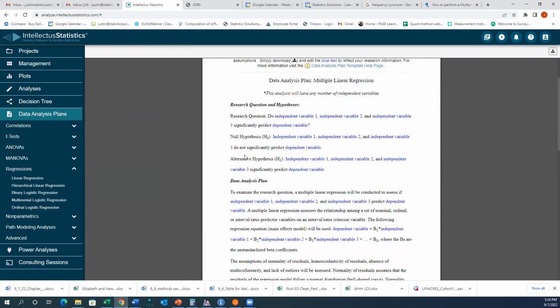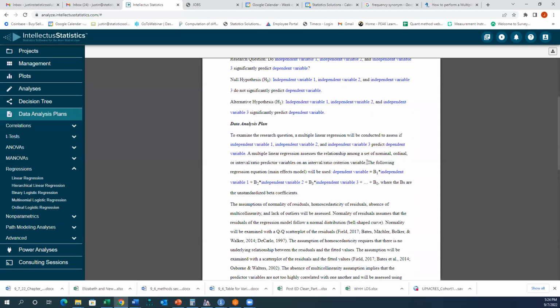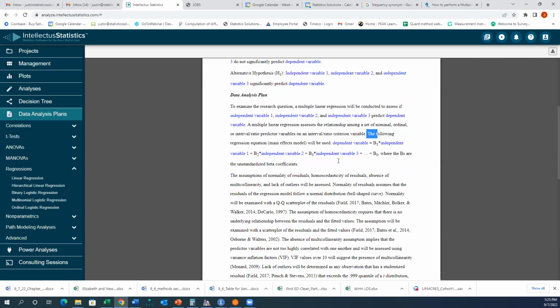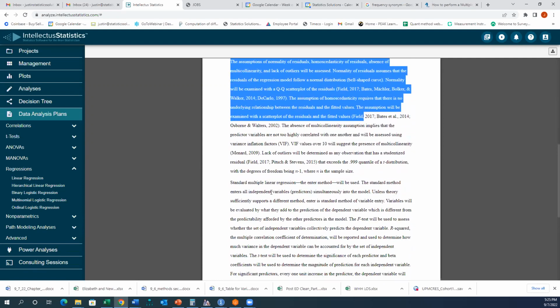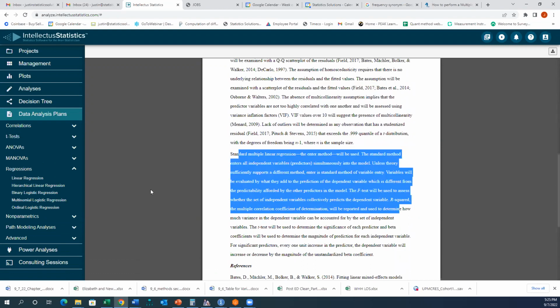And Intellectus is going to provide a sample write-up for you that explains what a hypothetical research question looks like for a linear regression, and what the interpretation is. Now, this is more methodology information, stuff that would go in your data analysis plan before you collect data. And then it talks about what assumptions will be verified, of the F-test and the R-square.